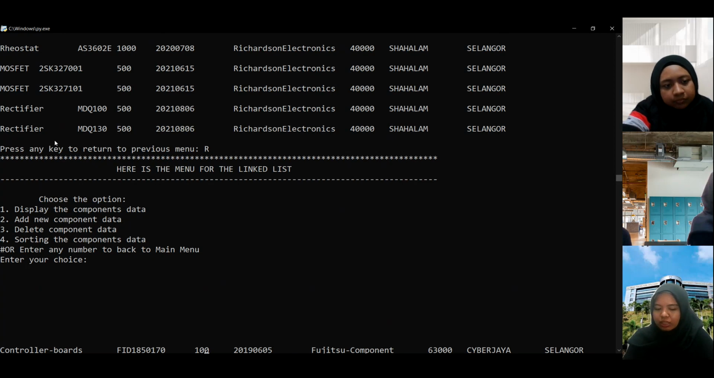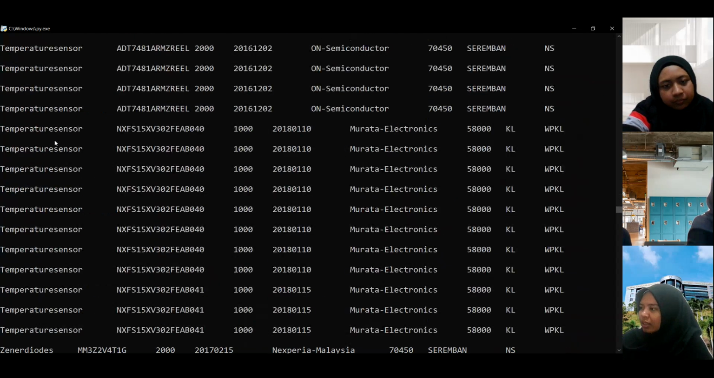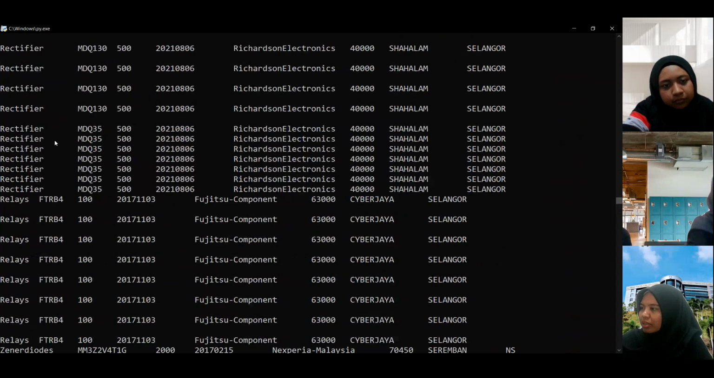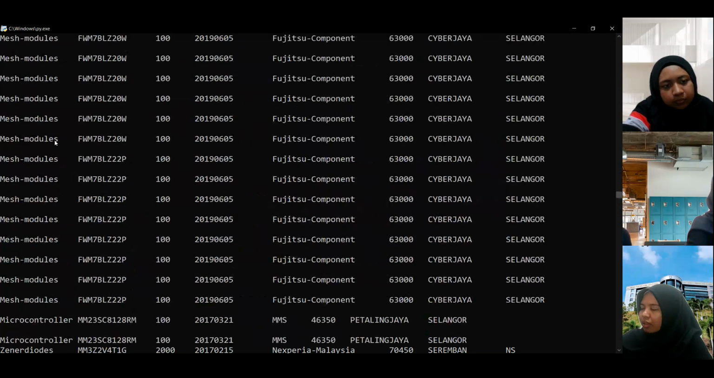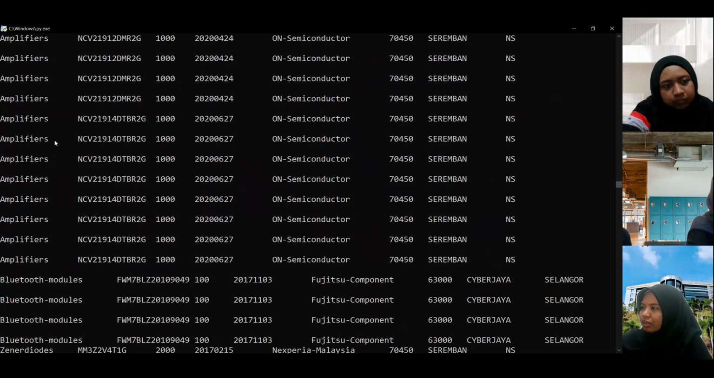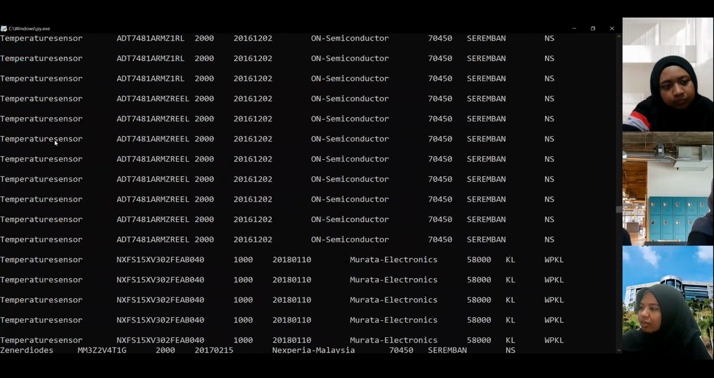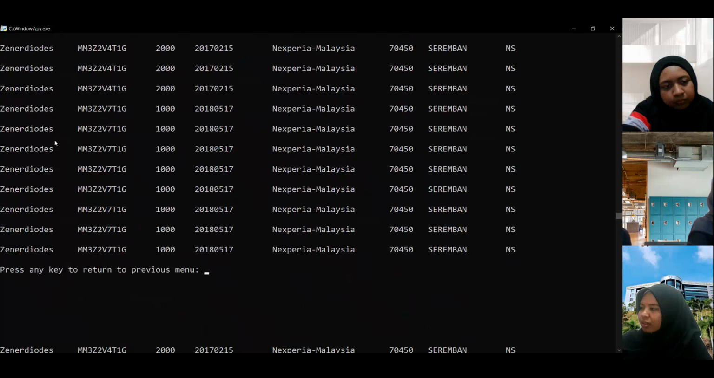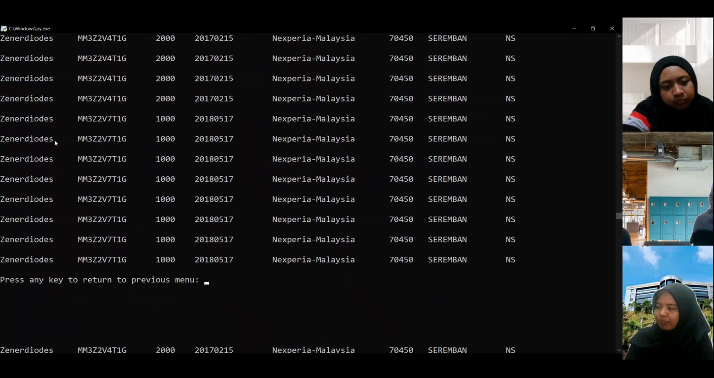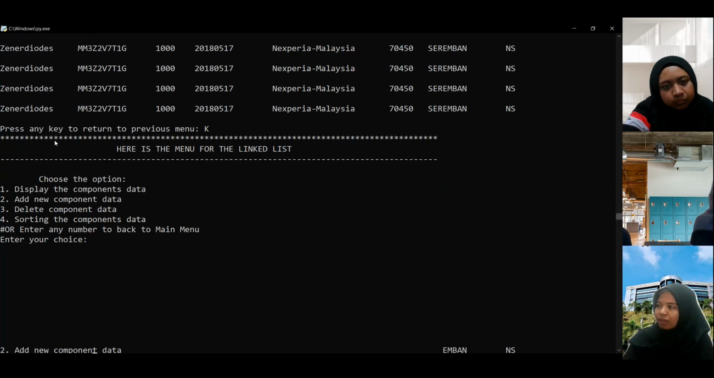And now we try to sort the data. So here is the data sorted based on the type in ascending order. First, as you can see, A, B, C, and so on. Next, we enter any number to go back to the main menu.